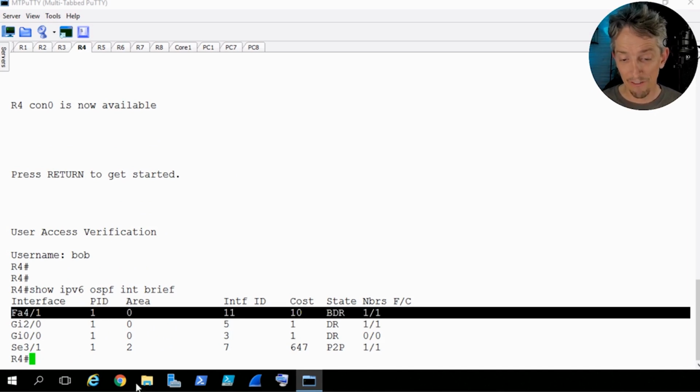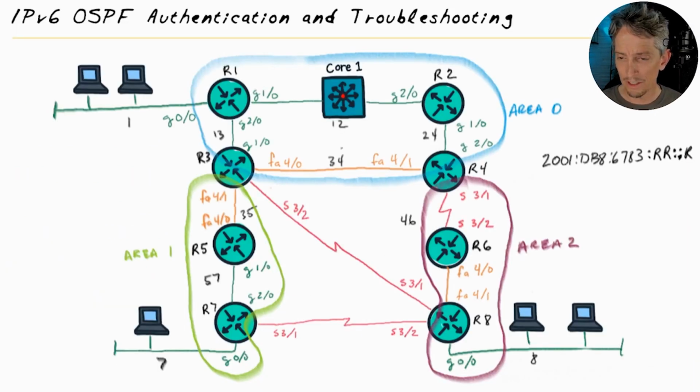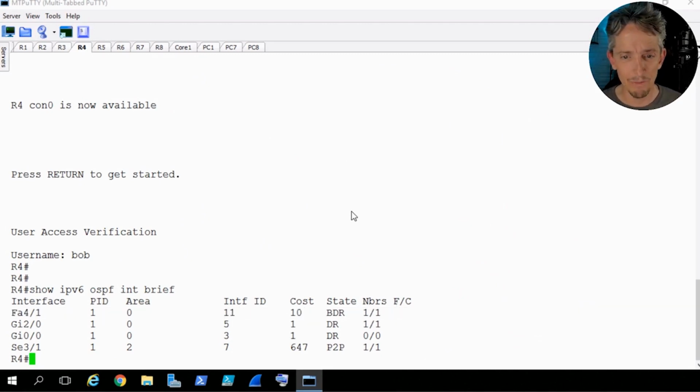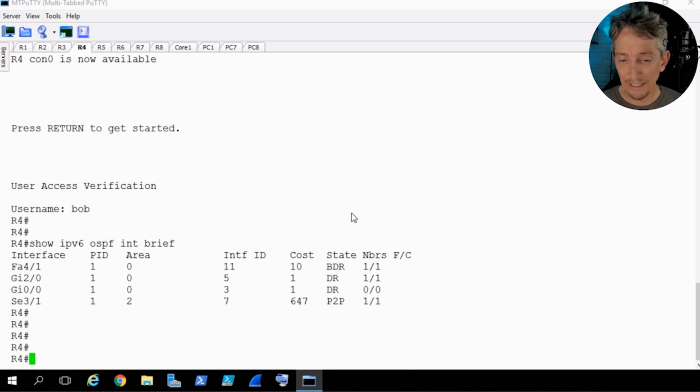It says here off FA4/1 on R4, which is this interface right here. If we go back and look at it, it says neighbors. The F is the full adjacency, and the slash, the following number is the count. So we are fully adjacent. So that's great. I must have missed a console message, maybe when I logged out for a minute and logged back in. Okay, so that's how we can enable it.